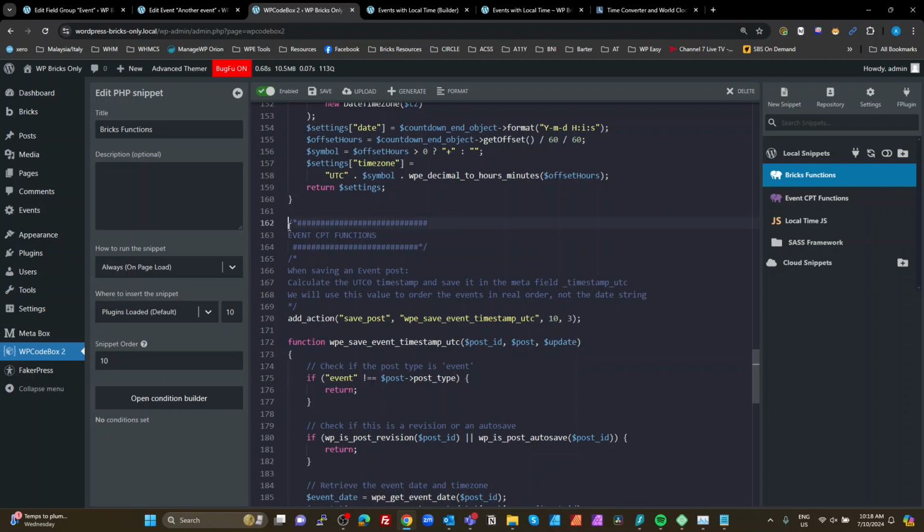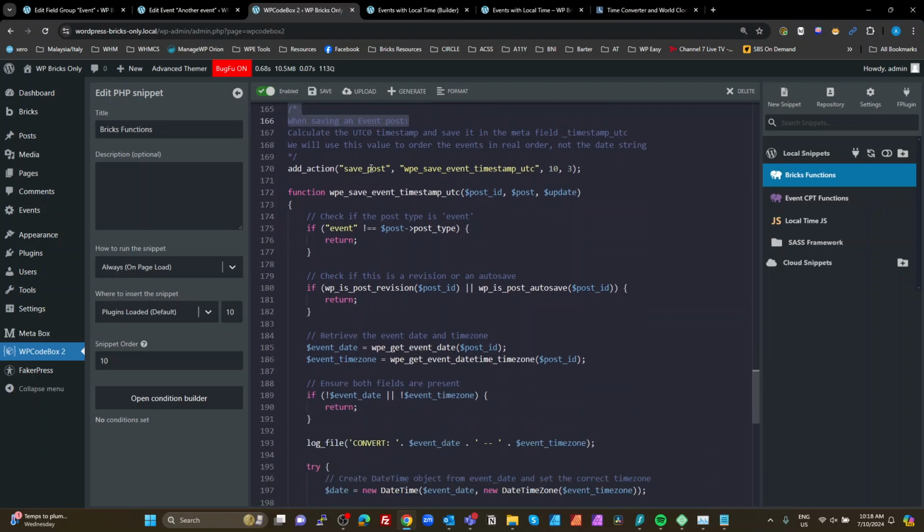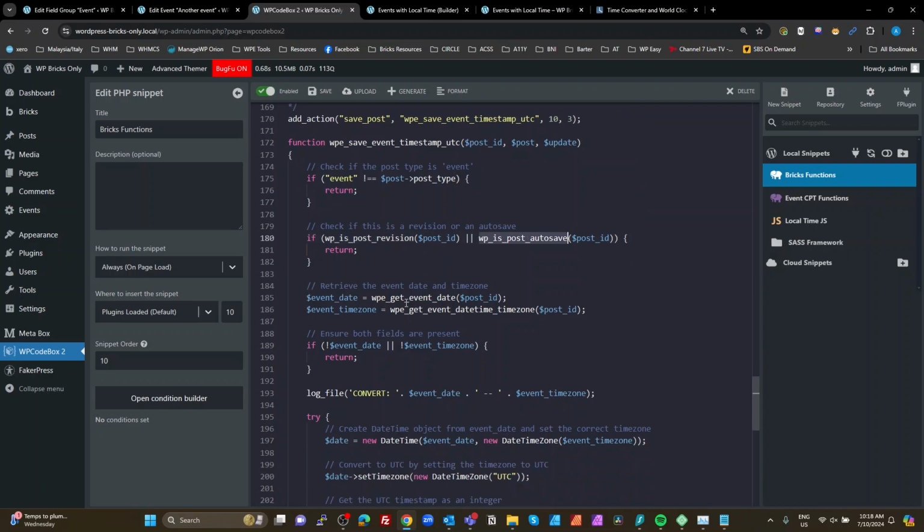So this is my Event CPT functions. And all we're doing is on save of the post: if this is not an event post type, do nothing. If it's saving a post revision or an autosave, do nothing. We've got some utility functions further up here that just get the meta field for our date and our time zone from our event post. So we're just going to get those.